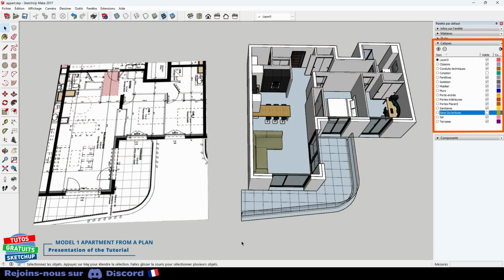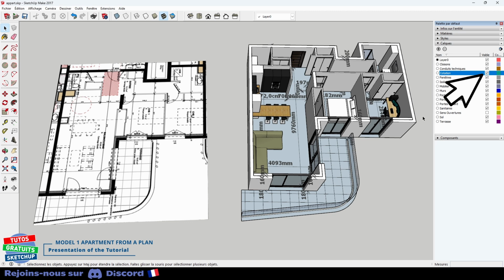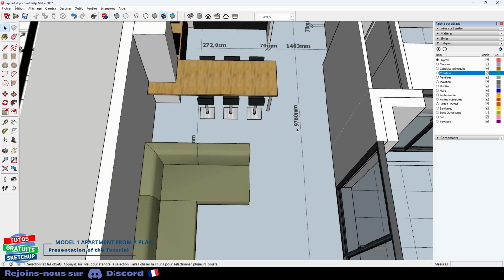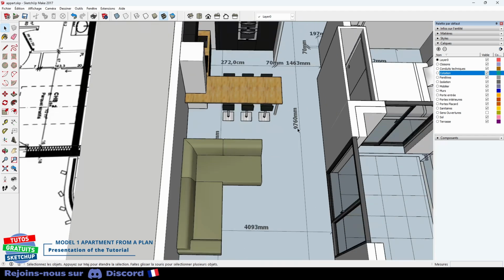Thanks to the layers, or rather the tags for those who work with the latest versions of SketchUp, you will be able to make what you want appear. Like, for example here, remove the terrace or simply add the rating. So the rating seems rough, but if we zoom in, it becomes smaller.